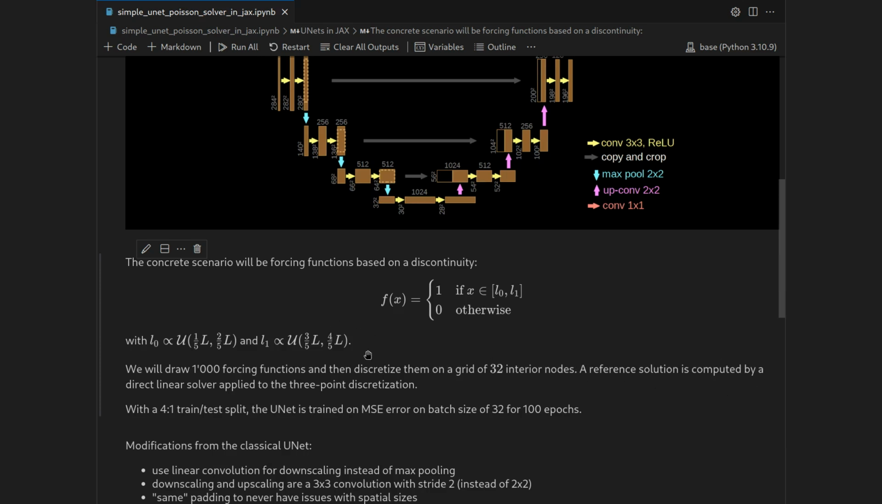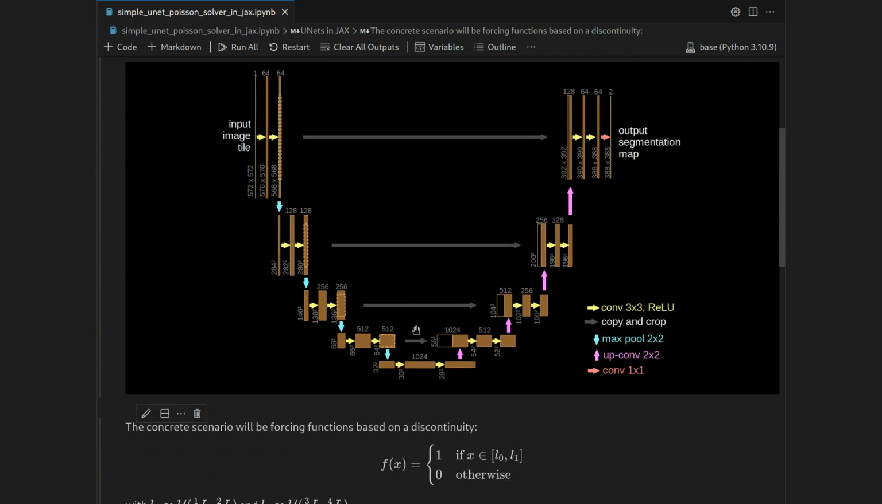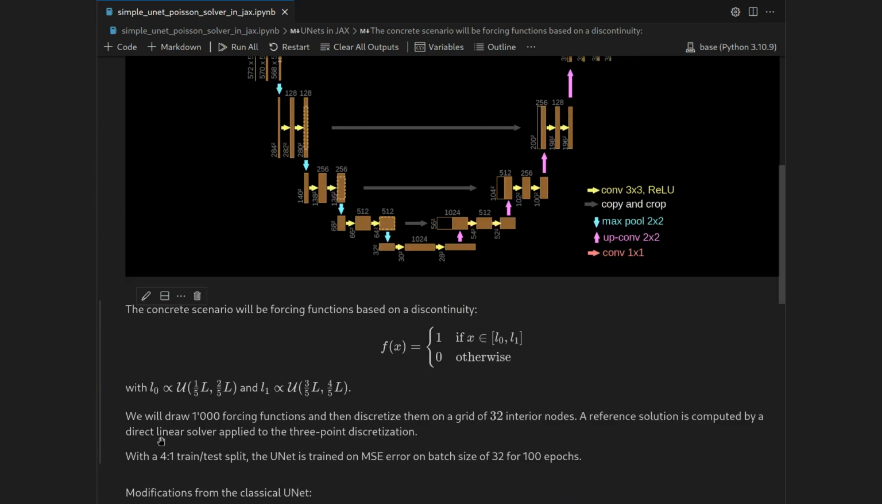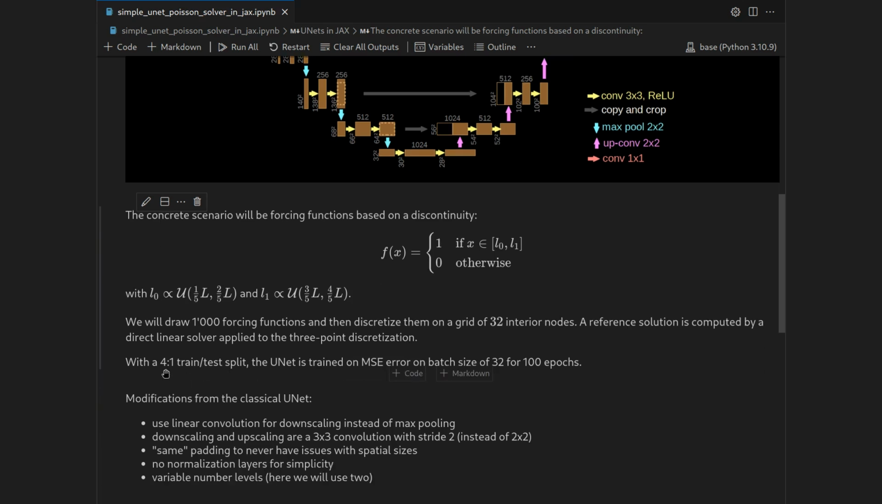Then the reference solution, so this is basically how we're going to solve the Poisson problem to create a data set, is by a 3-point stencil and a direct linear solver. And then we basically have a data set consisting of 1000 discretized forcing functions and their corresponding 1000 displacement fields, also discretized. Those we will split into a train and test set, and then basically we'll just train the U-Net with a mean squared error on that particular data set.